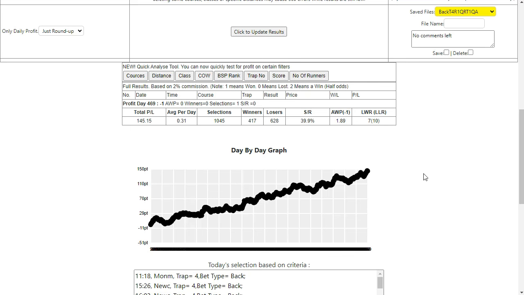Would you like to know how to create systems like this really quickly? Well, with a new update I've just done to the Greyhound Database Software, you can really get there quickly. So stay tuned and I'll show you exactly how it works.